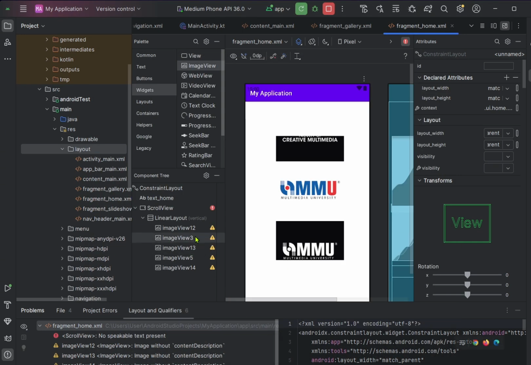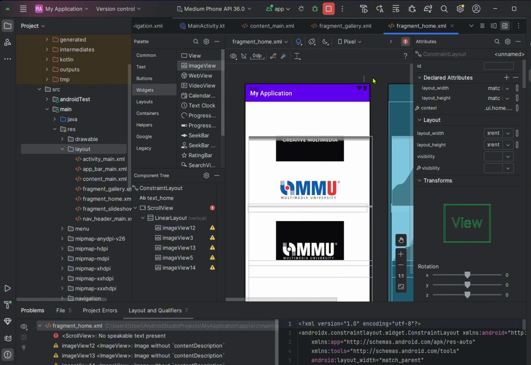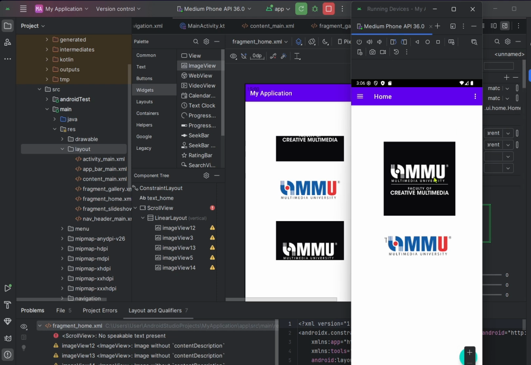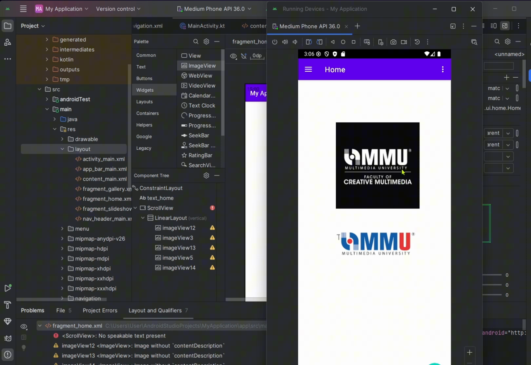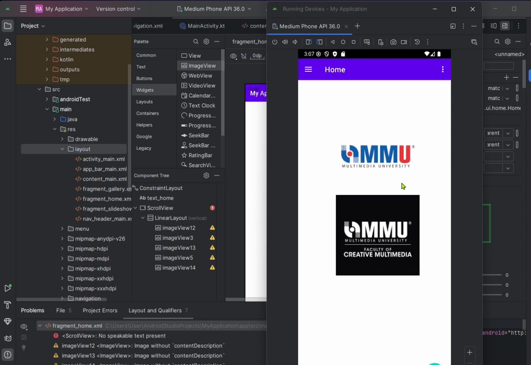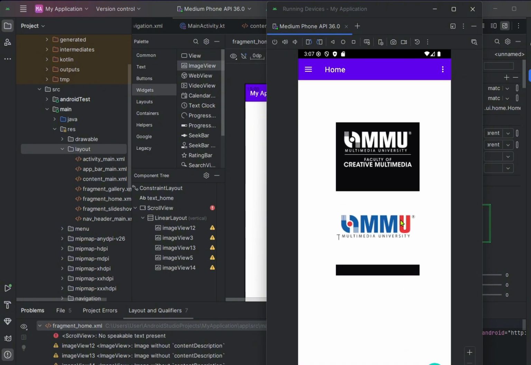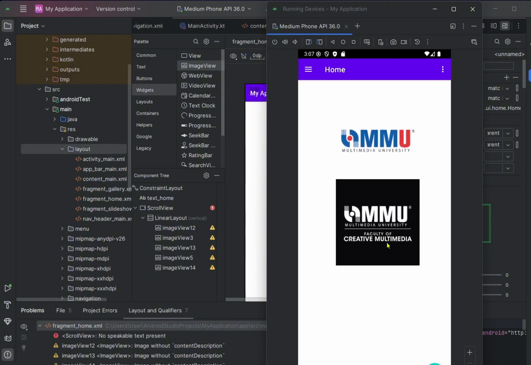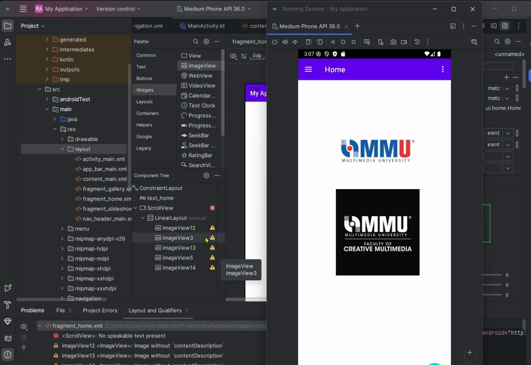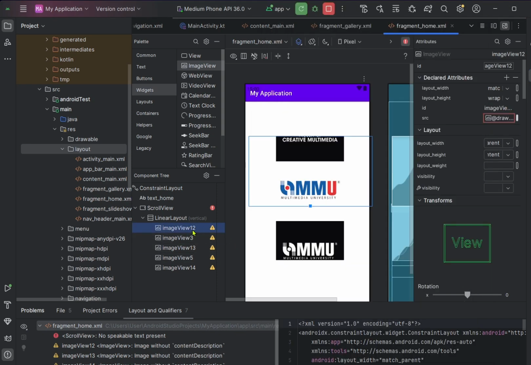Okay, now we have 5 images. Now if you refresh, okay, now if you scroll, okay, now all images appear. We have 5, 1, 2, 3, 4, 5. So the solution, if your image is already inserted but doesn't appear, you just delete and insert again.